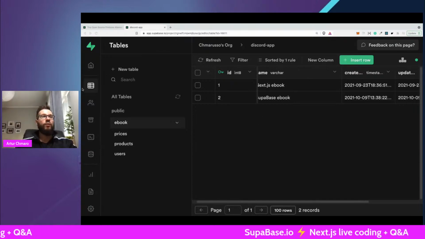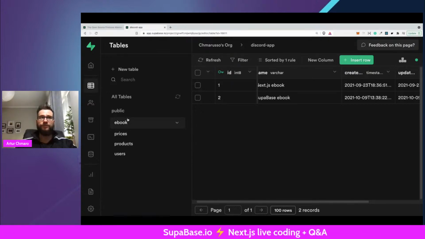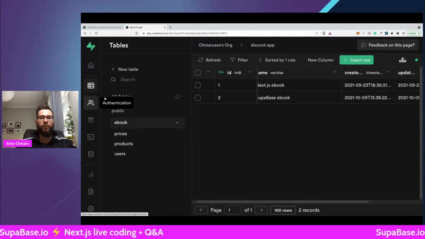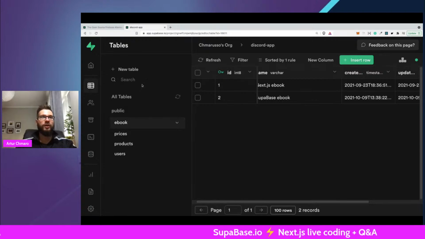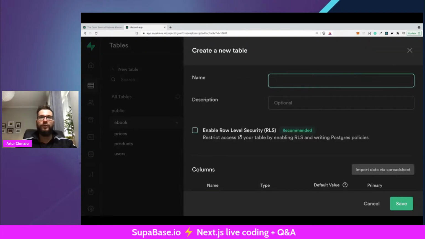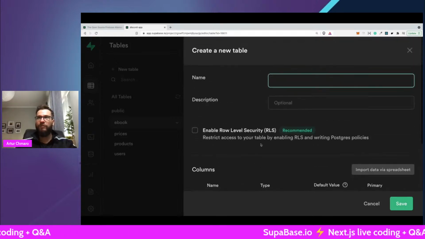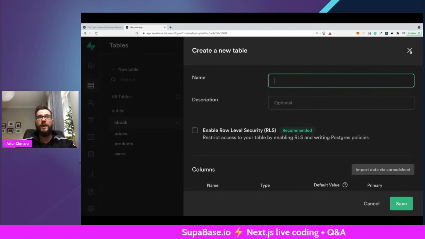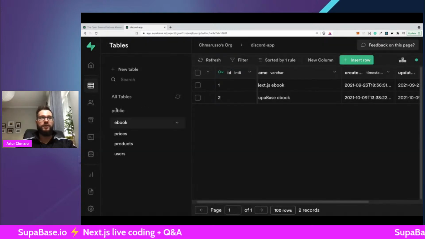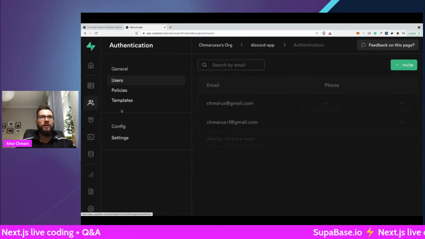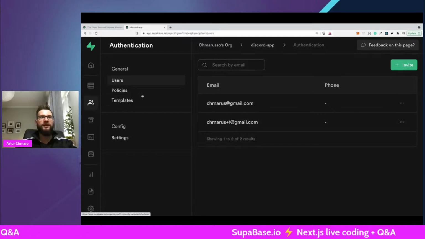So, okay, we have the database. I will show you in a minute how you can use it from your Next.js code, but quickly I will just describe the other components, because here obviously you can create new tables and specify some policies. We'll get to it because I don't want to provide too much information right now, but here you can manage your whole database, right? The second component that we have here is authentication.